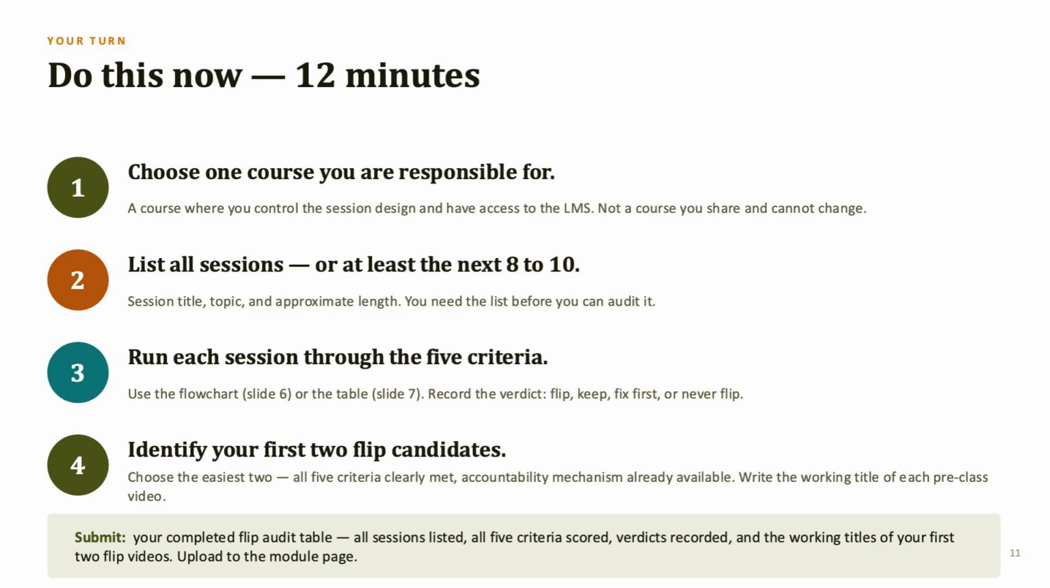Record your verdict: flip, keep, fix first, or never flip. Finally, step 4, identify your first 2 flip candidates. Choose the easiest 2 that clearly meet all 5 criteria and have an accountability mechanism already available. Write the working title of each pre-class video.